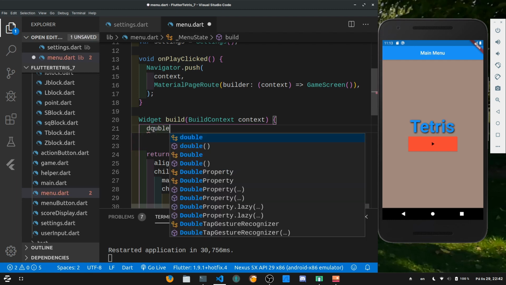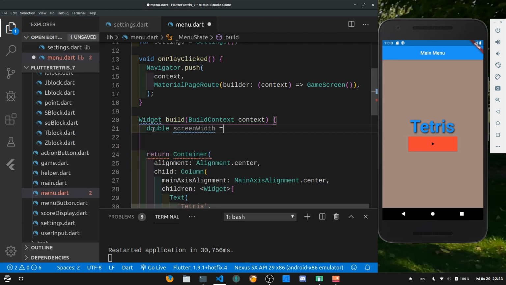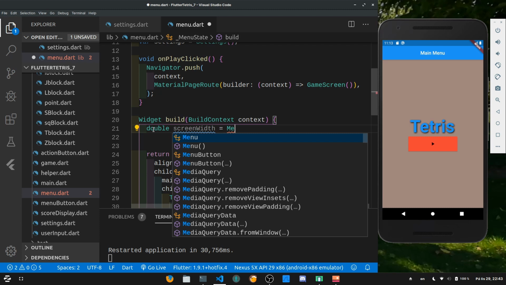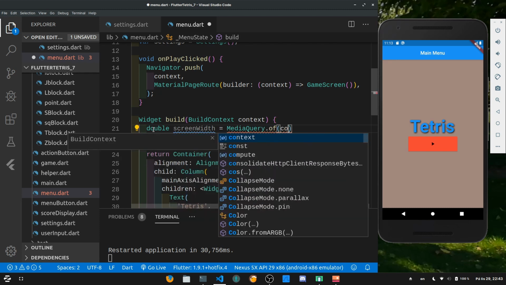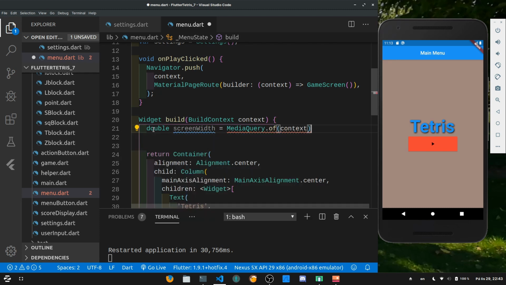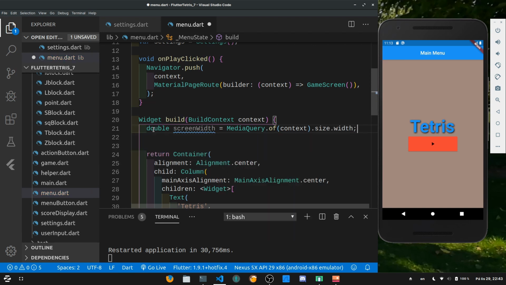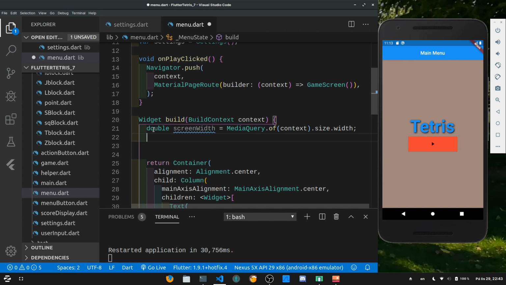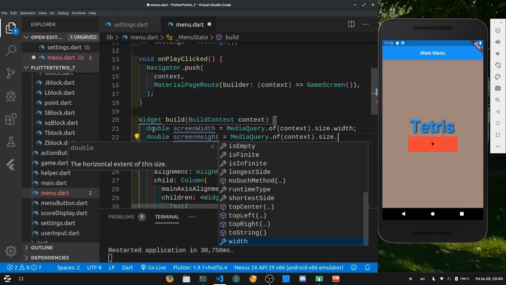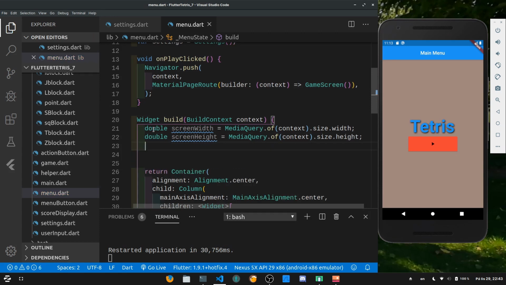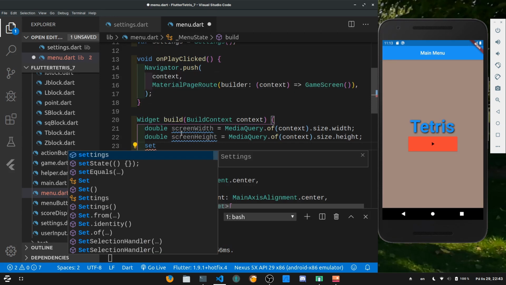And right here, we're going to get the double, the screen width, and set it equal to a MediaQuery.of the context that we get passed in, and then we want the .size and .width. This is just going to get us the screen width in pixels of the current phone, and then the same thing is going to be made for the screen height. So double screenHeight is going to be equal to MediaQuery.of the context .size and .height.